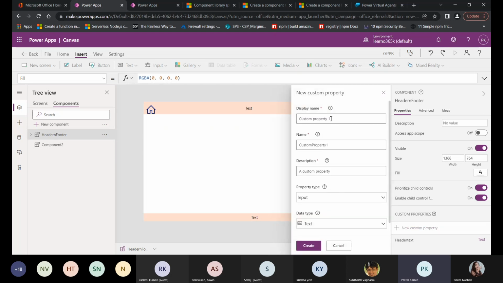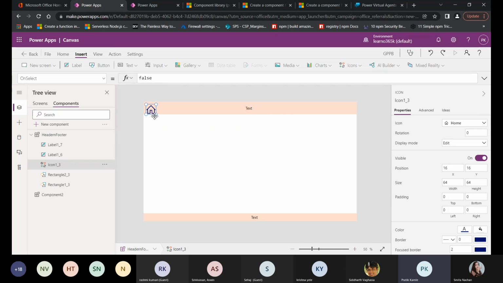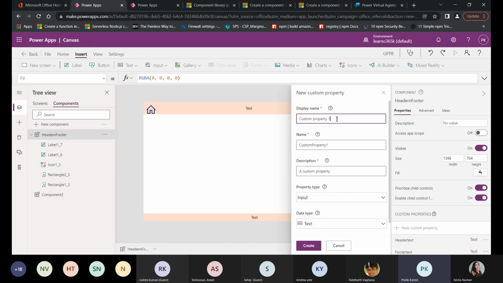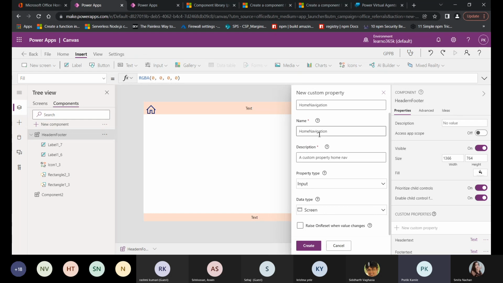Similarly, I will go ahead and create one for footer text. Again, that will be an input property and of text type. And let's say we want to give an input of screen to this home button. We'll add a custom property for that as well. Let's call it home navigation. So here we will select data type as screen since we want screen as an input for the navigation. Again, we are going to take the screen's name as input, so property type will be input.